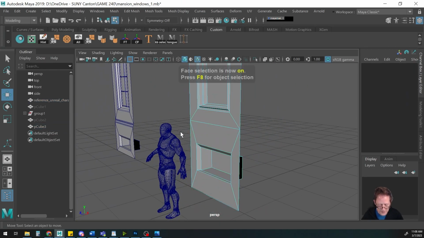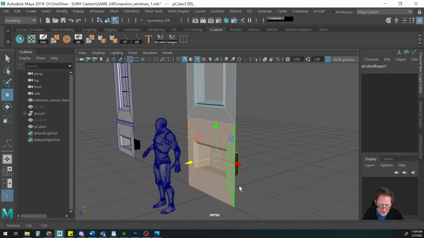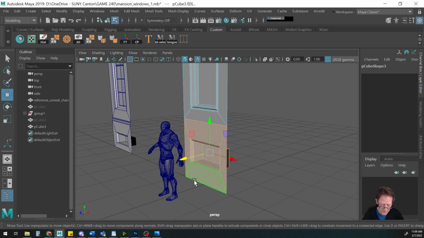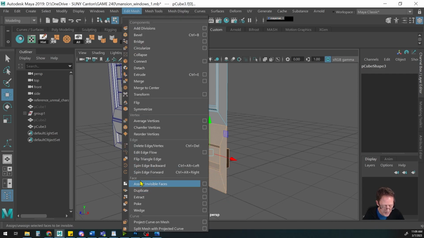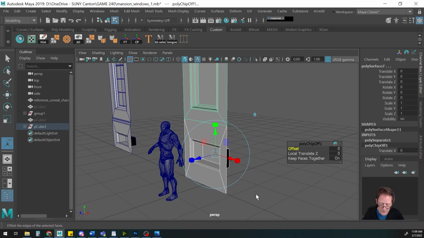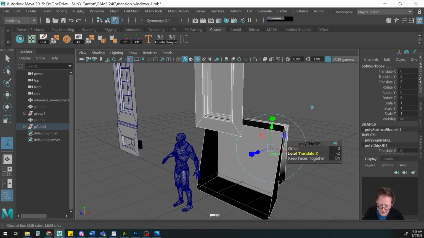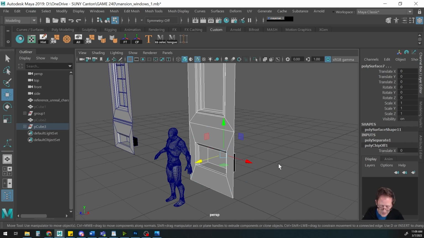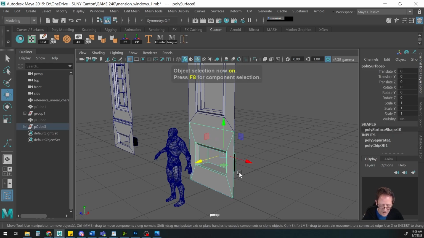Then I'm going to separate the bottom and the top. So I just go into face mode, select those bottom faces, and then go to Edit Mesh and Extract. So we have a lot of stuff going on here. We could do some crazy offset stuff, but it would just destroy it. So we're not going to do that. We're just going to press W and click off of it, and now we'll have our object separated.